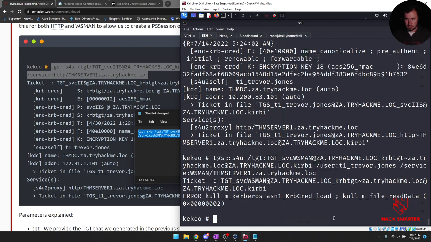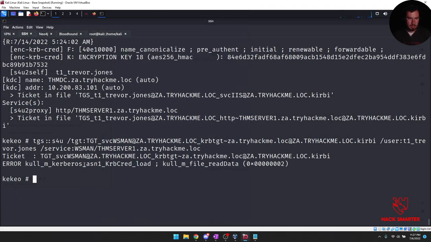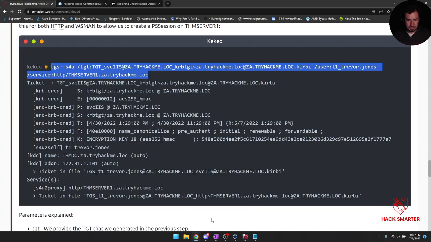Shoot, I did it wrong. Of course I did. What error? Kerberos, one curb load, file data means nothing to me. Let's look back at what we did wrong.